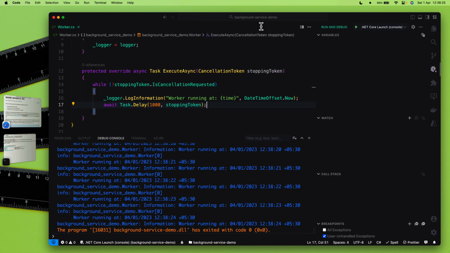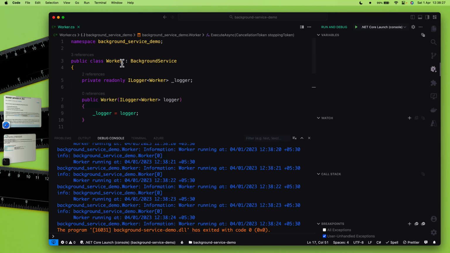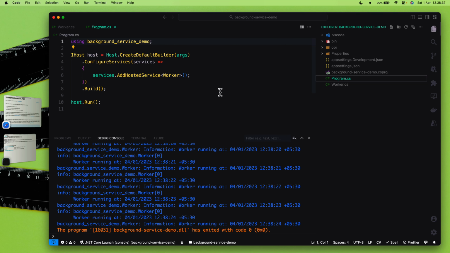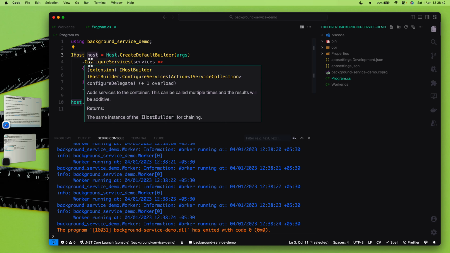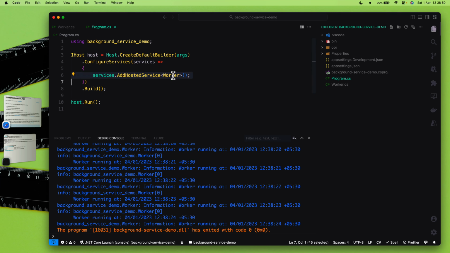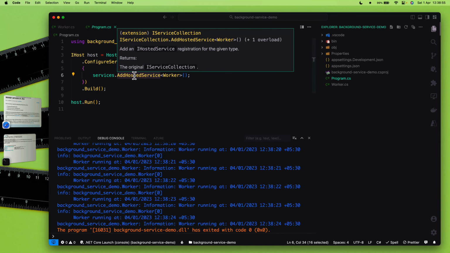So let me stop this. Now how does your .NET application know that it has to run this worker background service? For that you need to register this service in your Program.cs file. Here you see I have the host, right? Within the host I need to configure the services, and inside the services I need to register this worker service as a hosted service. A hosted service runs in the background. It registers that it has to run without the user attention.